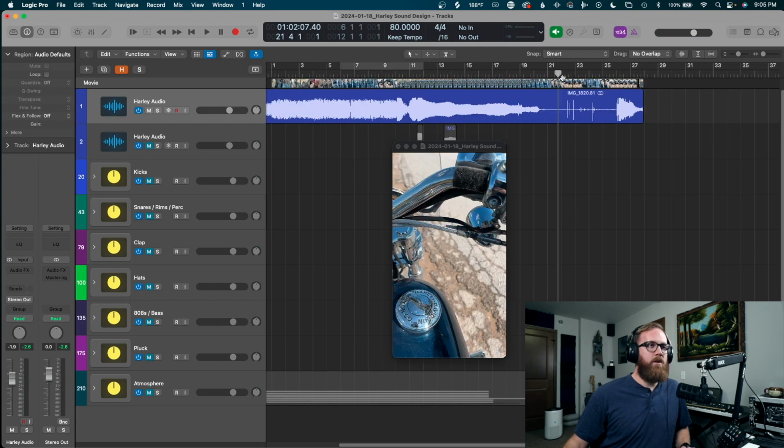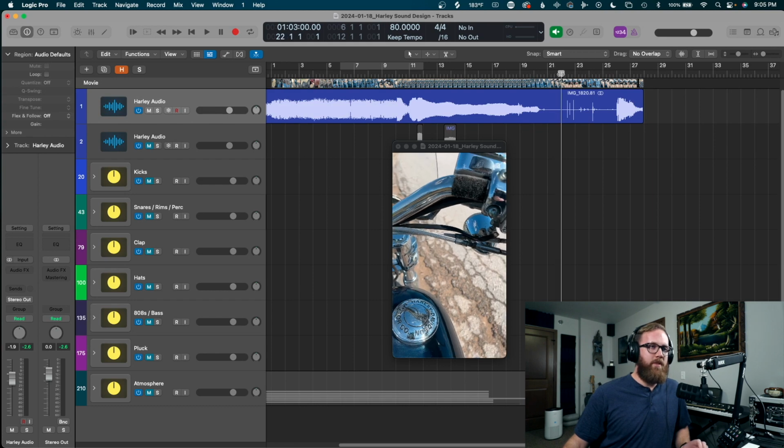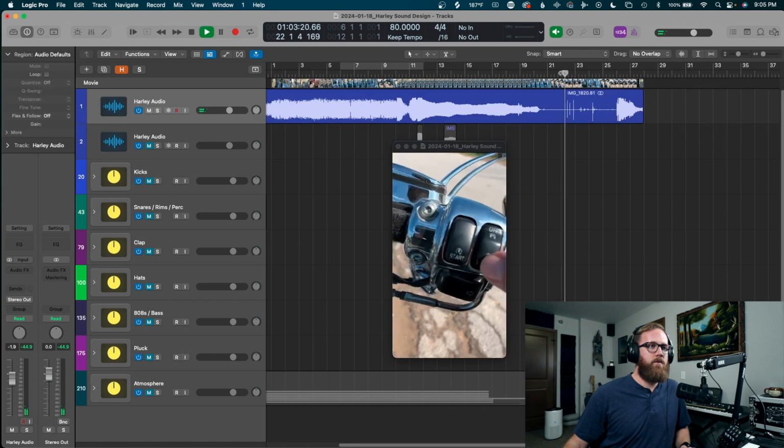All right, and then down at the end here, we have some more sounds that I pulled from some of the buttons, the ignition switch, and then a full startup of the bike at the end.